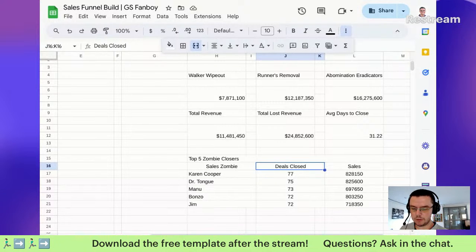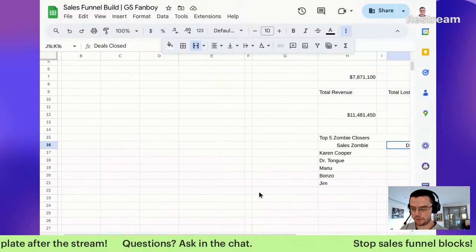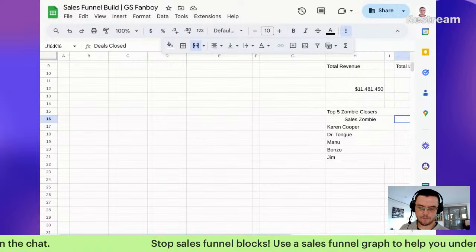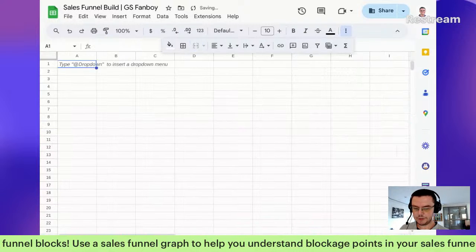Well, now we're going to do the creme de la creme, the whole brains of this thing, and that's going to be the sales funnel part. So let's just label this.